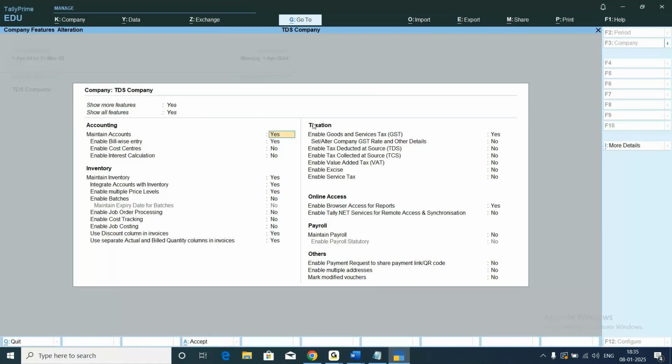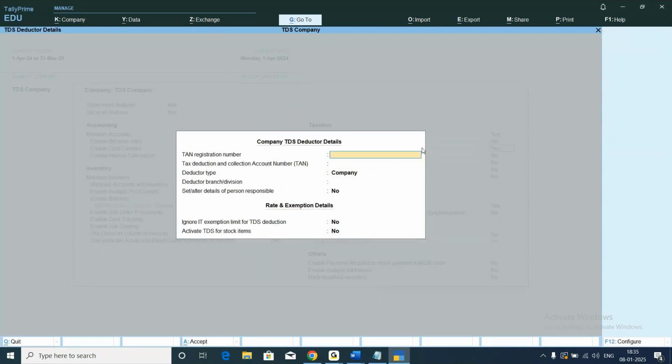See, in taxation, we have here enable TDS, tax deducted at source. Enable TDS, type yes. Okay, enable TDS, type yes. And you'll get here company TDS deductor details. Got it, everyone, the screen?